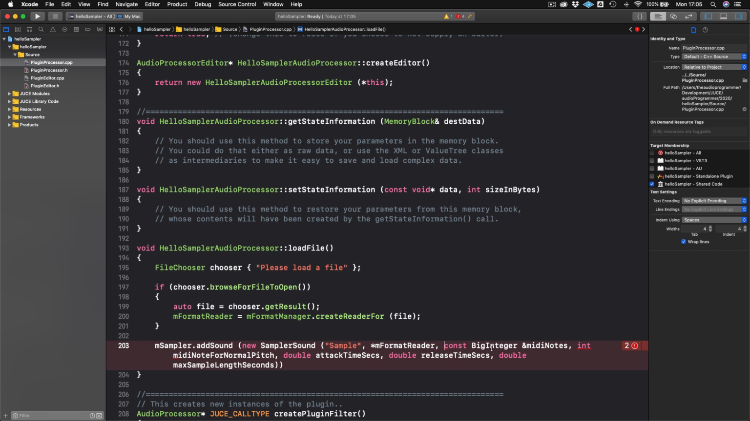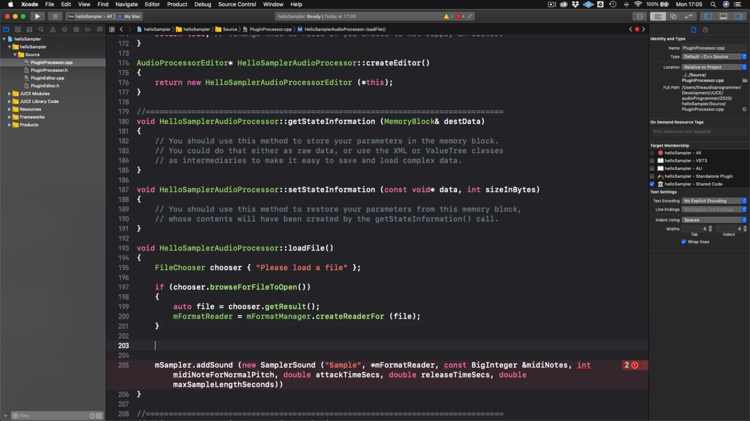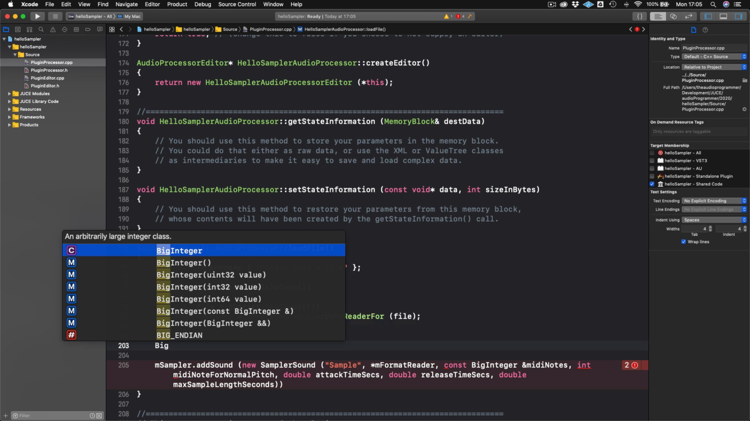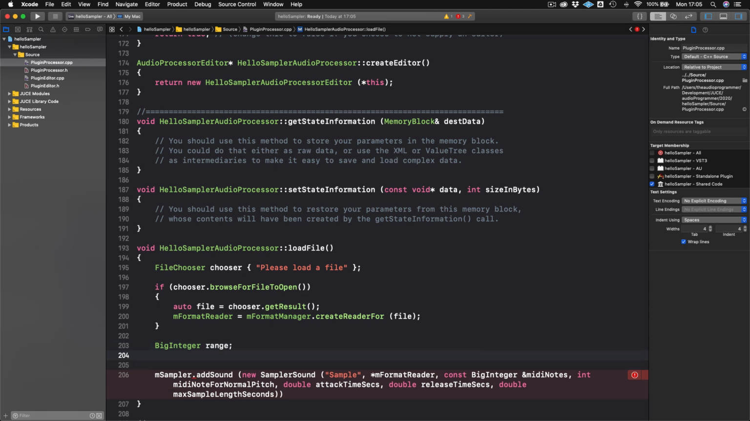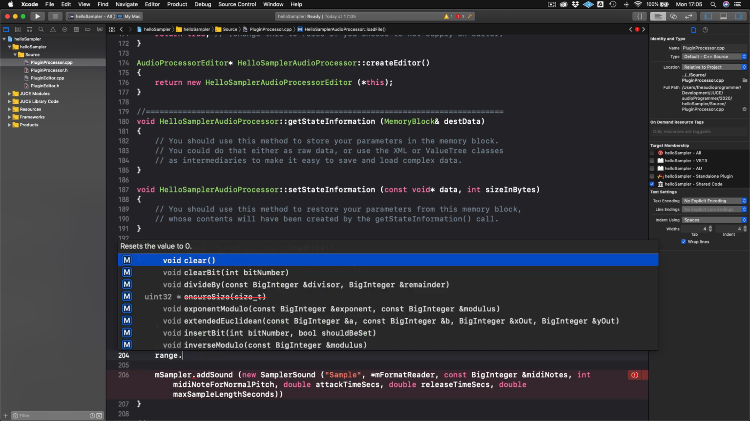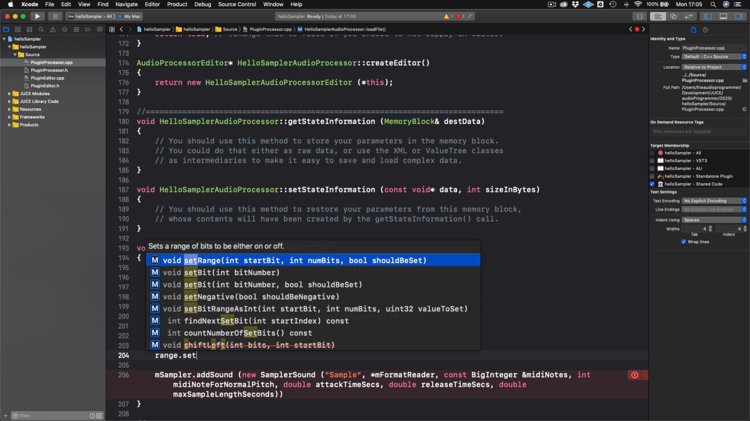Now this const big integer MIDI notes actually confused me for a moment. The big integer MIDI notes is actually to give the range of MIDI notes that you want the sound to be able to play across. In this case, we want it to be able to play across the whole range of the keyboard. So what I could do is create a big integer called range, and then we have a function called set range.